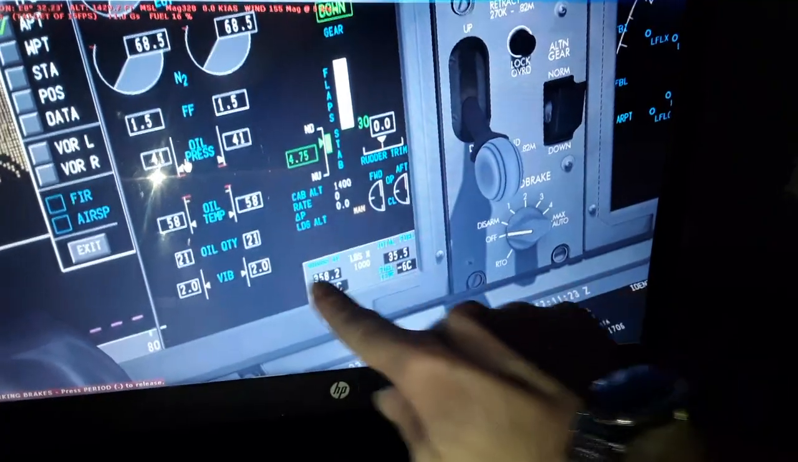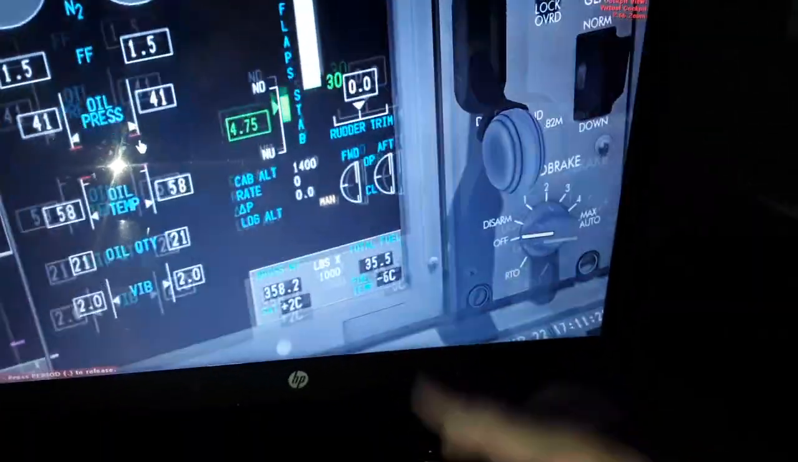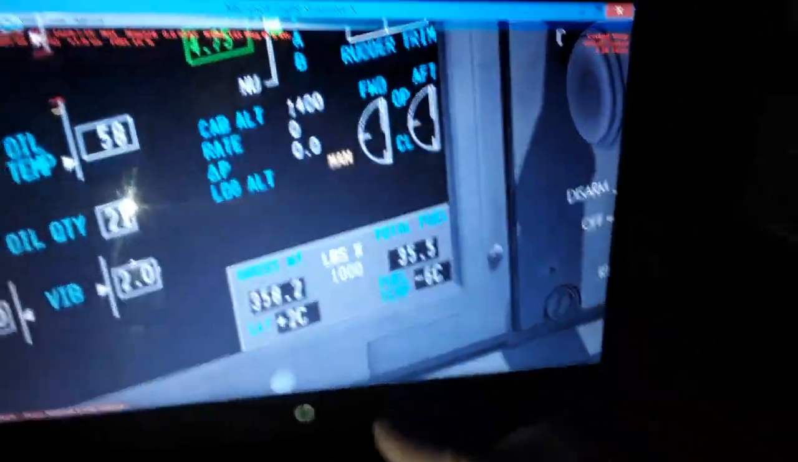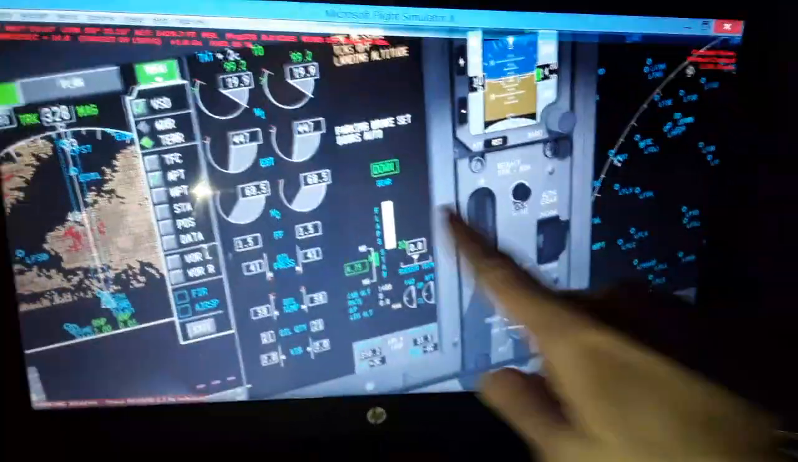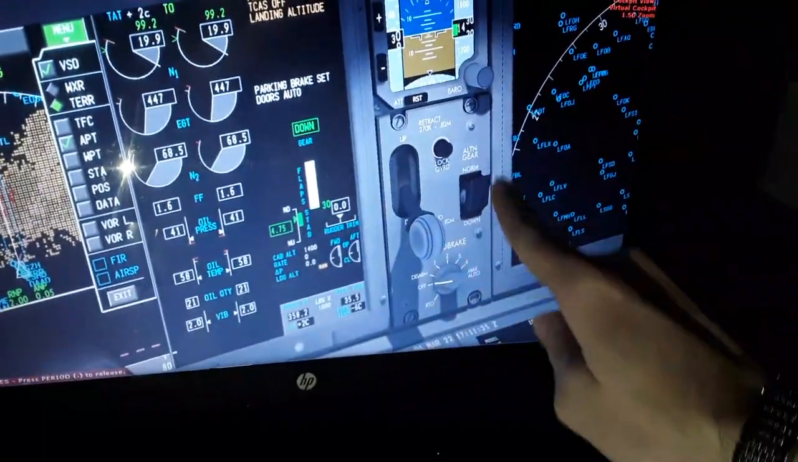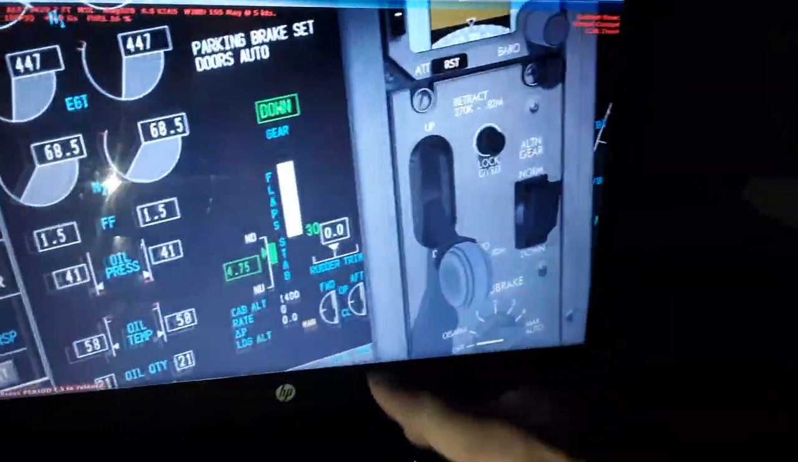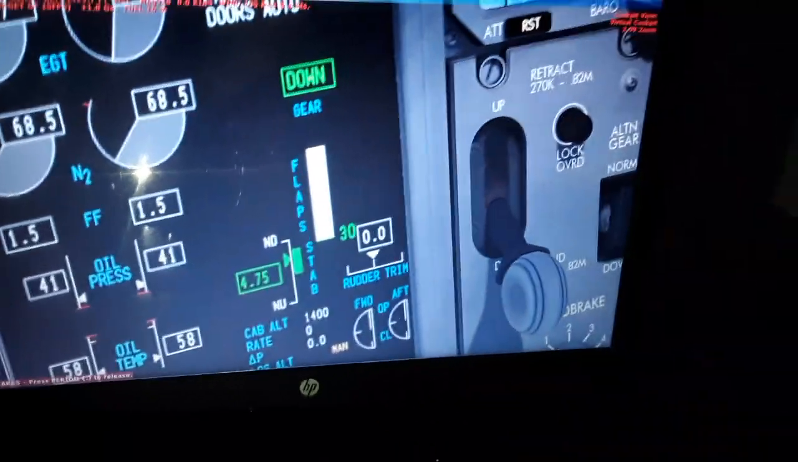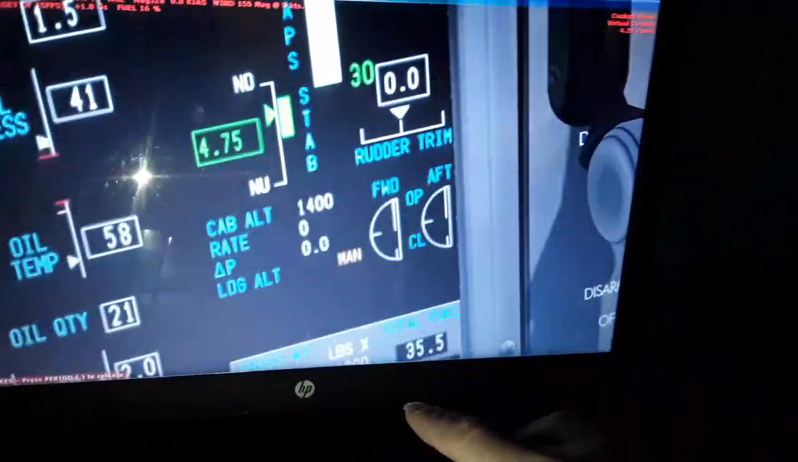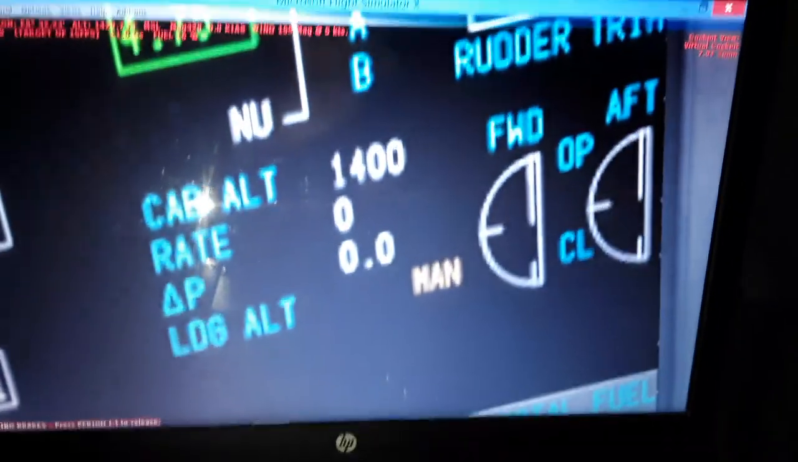We have also the gross weight for takeoff, the fuel on board, the saturated air temperature, the fuel temperature right now. Here you can see also we have the flaps position, the landing gear, extend and retract, the alternate gear, the lock override. As you can see, the stabilizer trim, the rudder trim, and the cabin pressurization, that means pressurized air usually from the engines, or the APU.